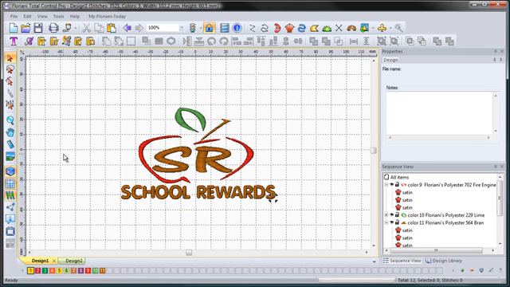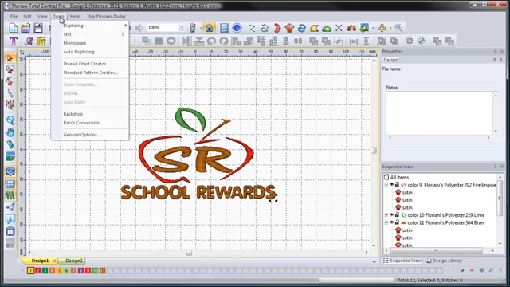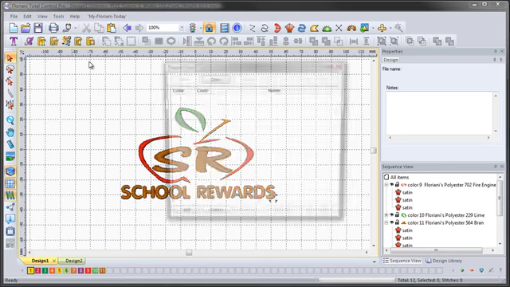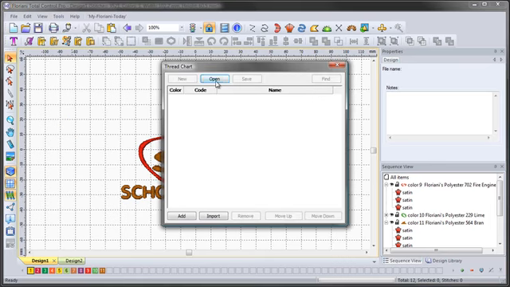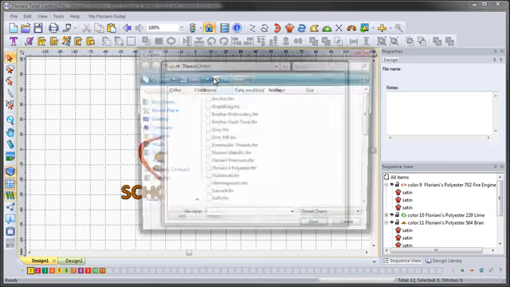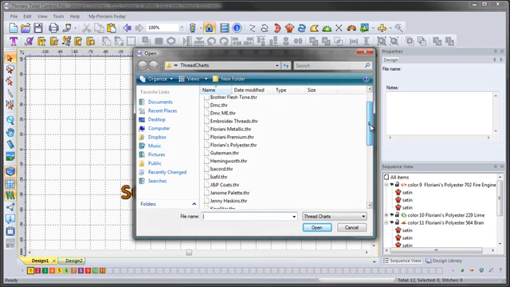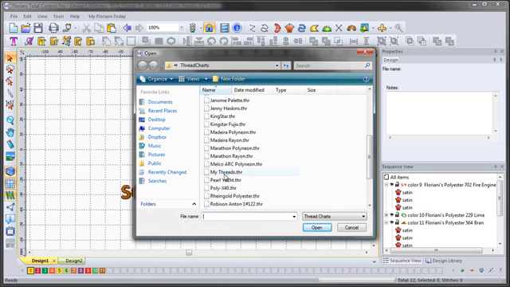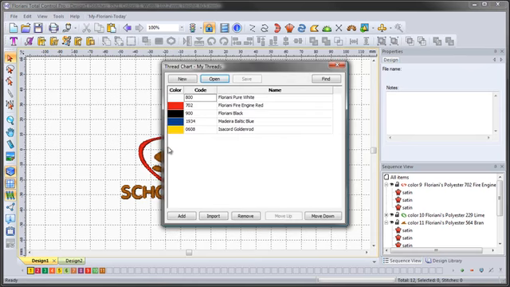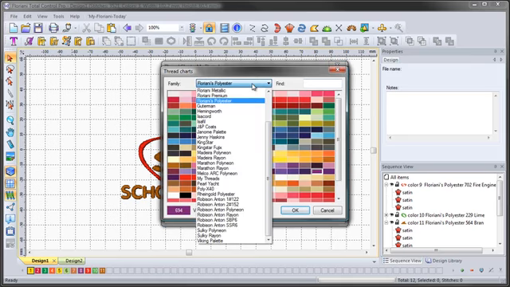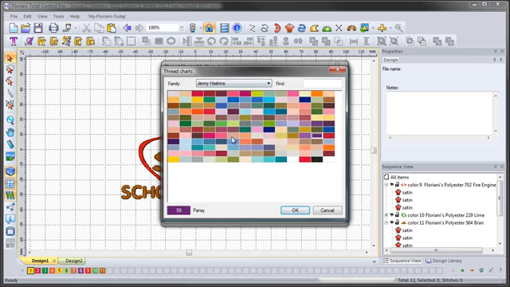Now let's say that you go in and you buy some more thread later and you want to add it to the list. All you need to do is go back up to Tools and go to Thread Chart Creator, and inside of this box, you're going to hit Open, and find the My Threads, which was the name of the thread chart you created, and hit Open. And now let's just go to Import.